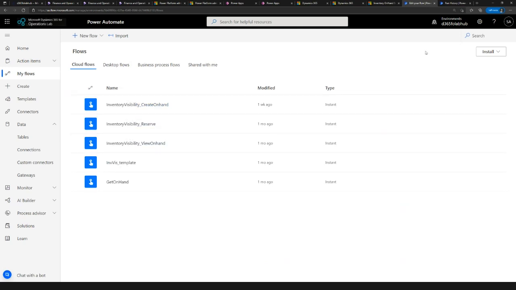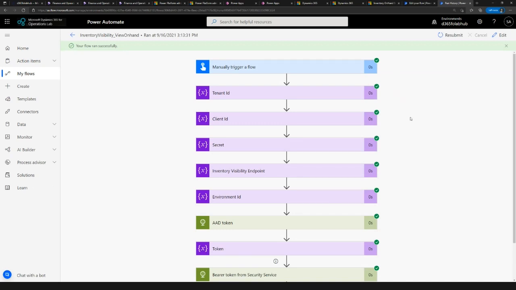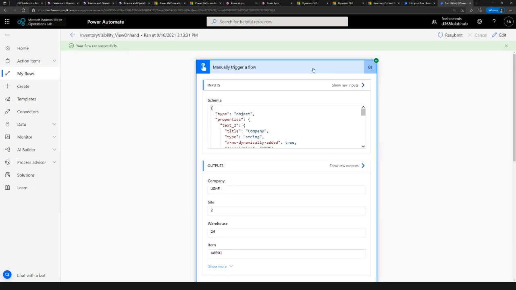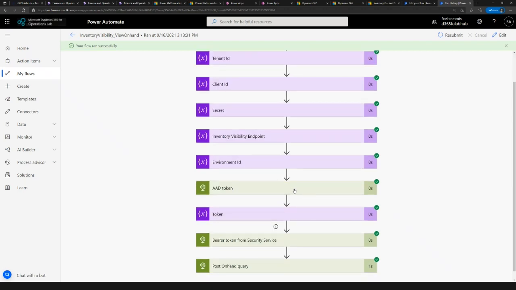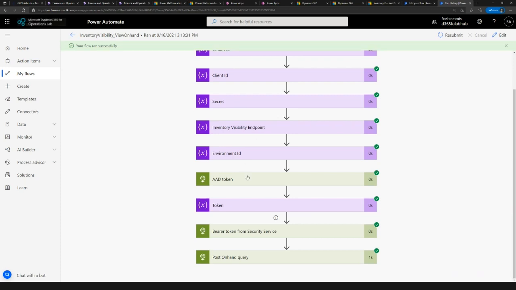So let's look at one of the Power Automate flows. This is a very basic flow where, in the first step, it just takes the input: what data source, what legal entity, what site, what warehouse you would like to view the inventory on hand. And these are really all the parameters which you need in order to authenticate against your tenant and against the inventory visibility service.